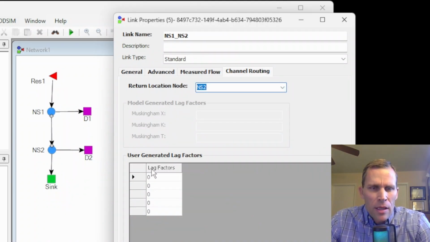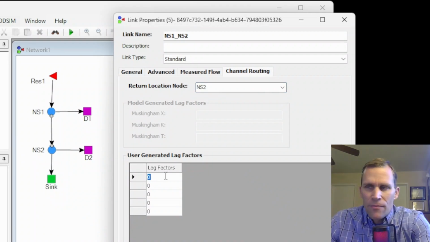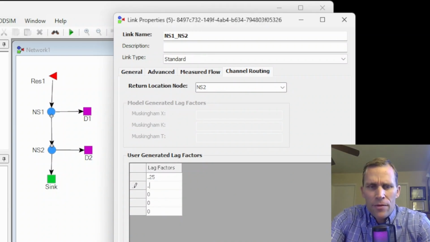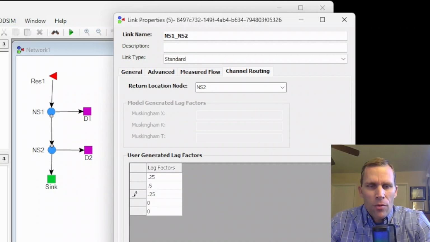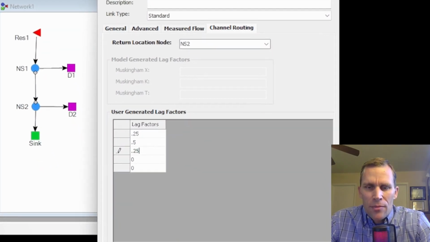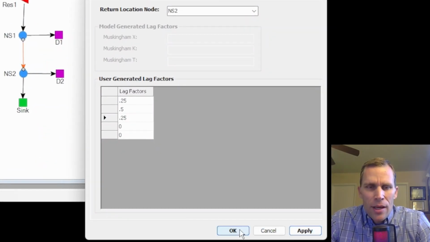And then the user generated lag factors, we have a little bit of freedom as to how to add some factors in here. We can have more than 5 factors if we want, but let's just put some data in here. I'll say 0.25 for the same time period, 0.5 for the next time period, and 0.25 for the time period after that. So these values need to add up to 1, just some typical lag factor values. Now for me, this particular model is a 1 month time step. So you probably wouldn't have lag factors or any channel routing on a 1 month time step. Let's click OK, apply and OK.